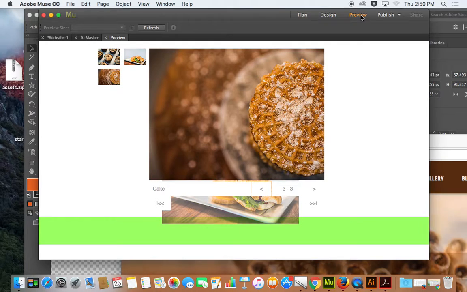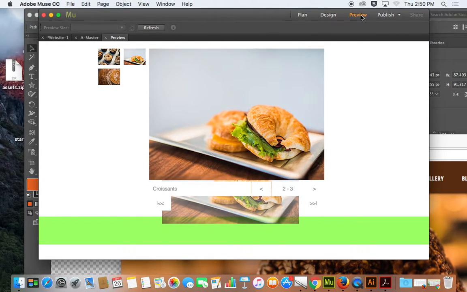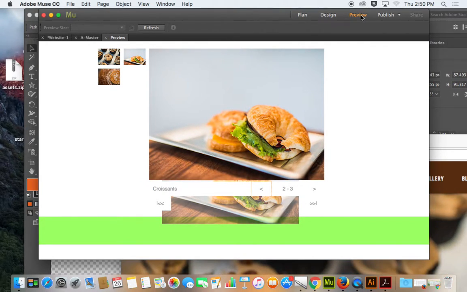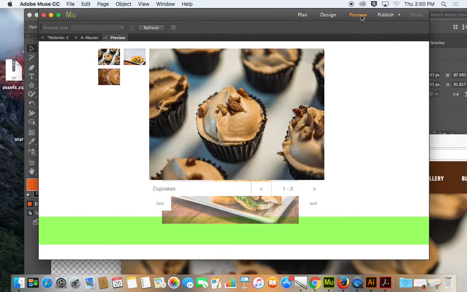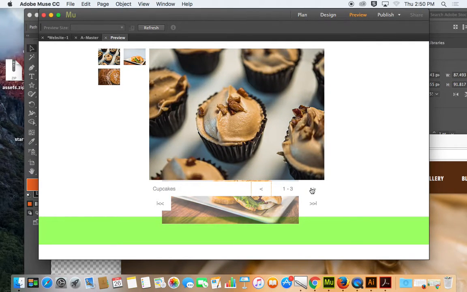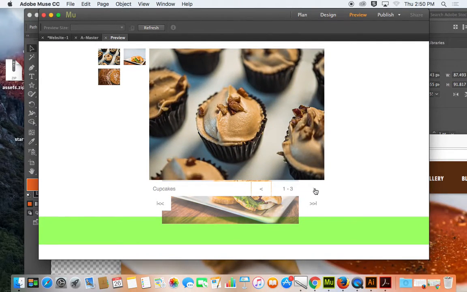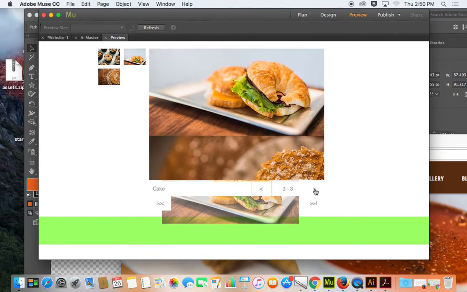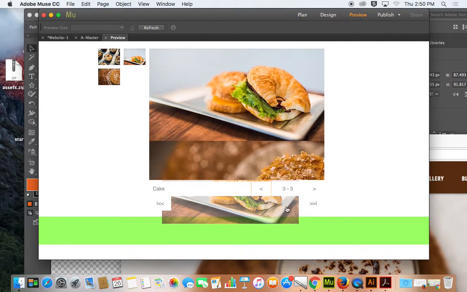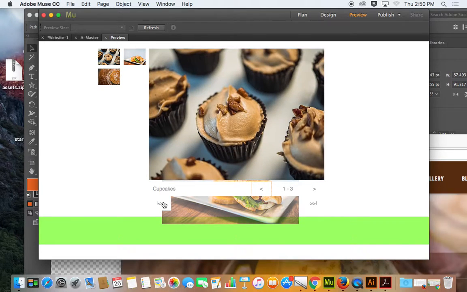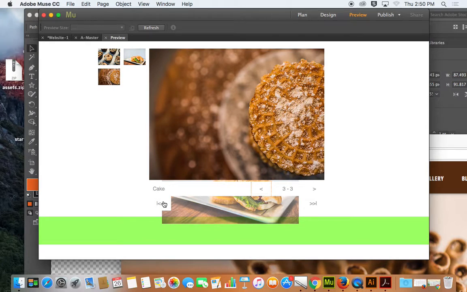So if we preview that, now we'll see that it cycles through every 1 second, and it's using this vertical sort of transition to cycle through. And we still have interactivity with this kind of menu bar that we created. So we could make that so that it moves, or we could go to the very last one, etc. So you have different options with the gallery widget.